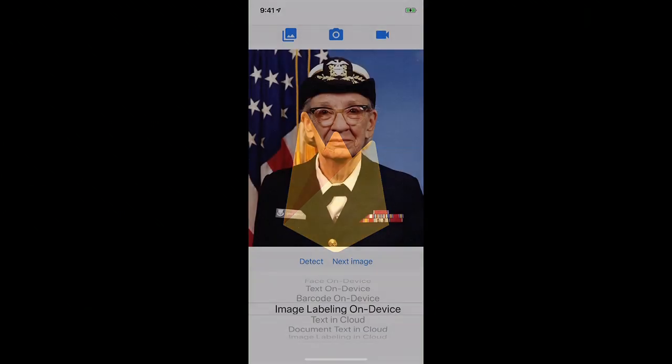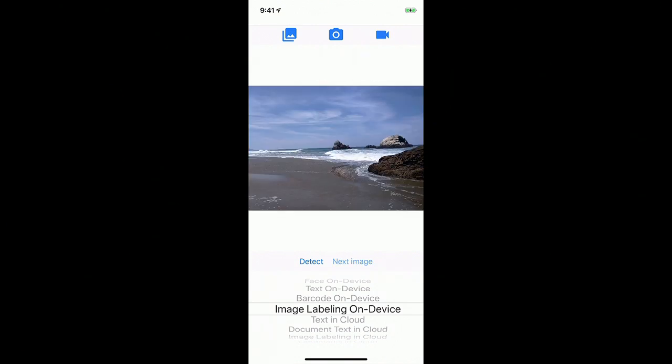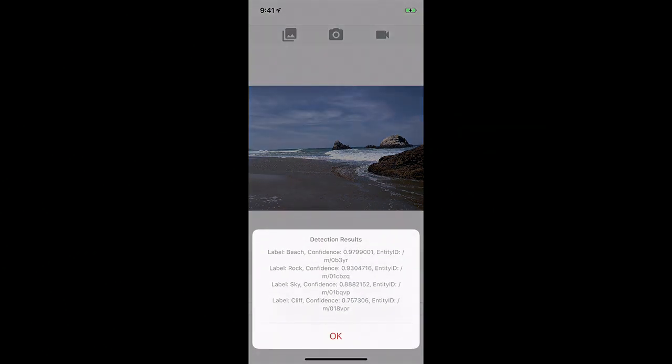So let's start with the base APIs. This is a small sample, and I was using only the base APIs here. Let's do some detection. As I already described, on image labeling, let's start with that. When I start using the on-device APIs, they are really fast, and I get some answers here, like beach, rock, sky, cliff, and they're pretty good.